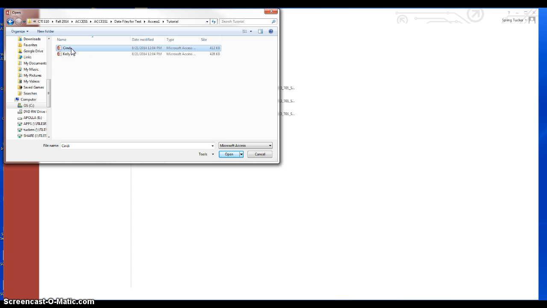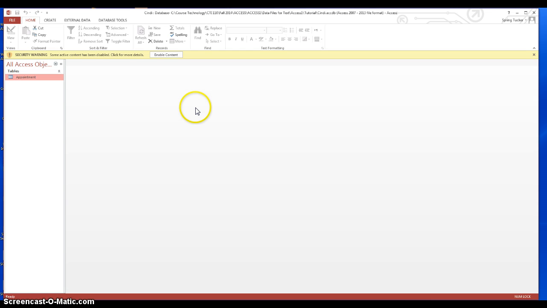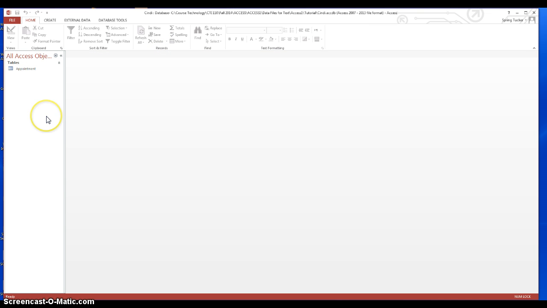Now I know I went through that a little fast, but that's because yours is not going to be in the same location. So you have to identify where yours is. Yours may be on your jump drive. Mine was on my hard drive. So I'm going to say open, and it's going to open that up. Sometimes you get a security warning here when you open up the database. I'm going to say enable content because I know this is something I want to work with.